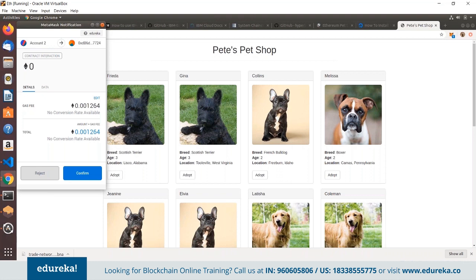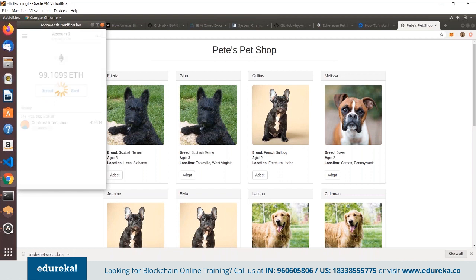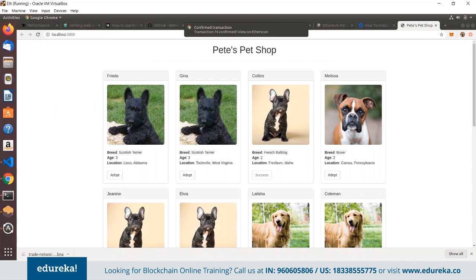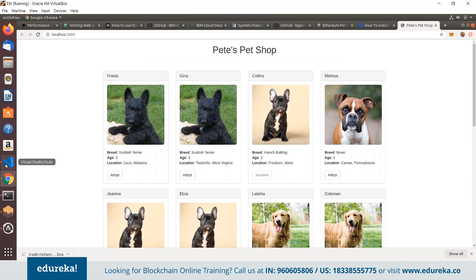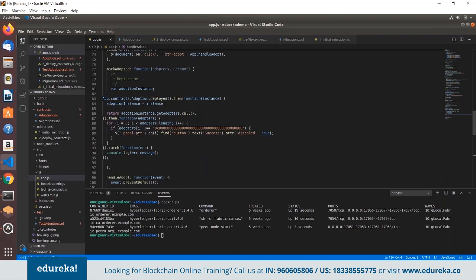But also what you can do is, I think you can make the adoption function payable, where you can give some kind of a mandatory ether value for adoption. So that also you can do, but it's not there currently. So if you say confirm, the transaction is successful, and you can see that this pet is adopted. The adopt button is changed to success. We already saw this in Web3. When you call this mark adopted function, you are changing the button to success and you are making it disabled. That's exactly what has happened.